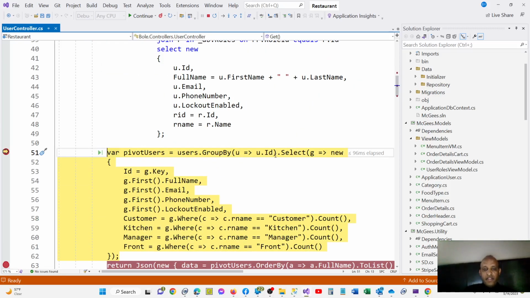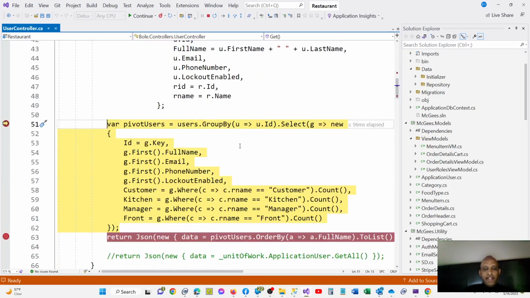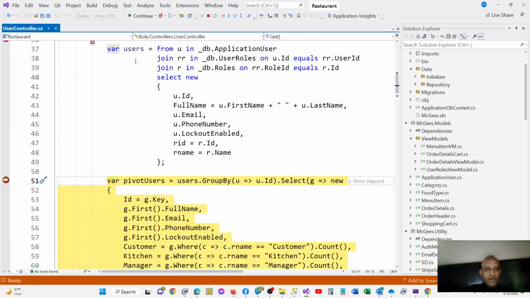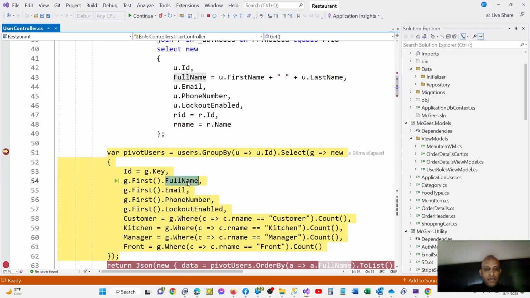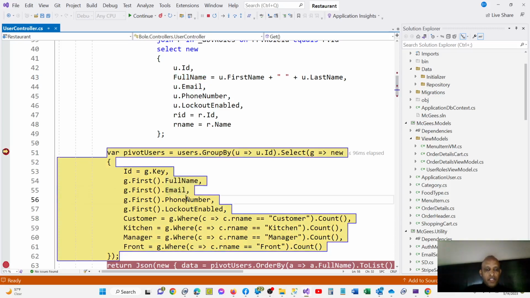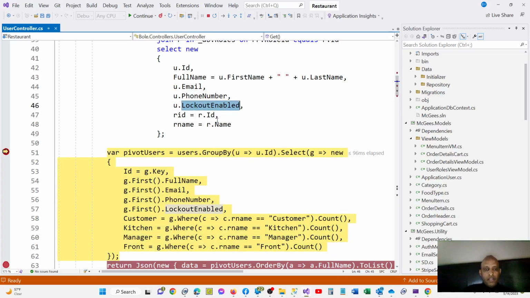The user is GroupBy ID, and the GroupBy has a different meaning in LINQ to SQL. And then it displays from the users the full name that's here, the email, the phone number, and whether lockout is enabled or disabled, and then the role ID. I'm not displaying the role ID but the role name here, this role name right there.